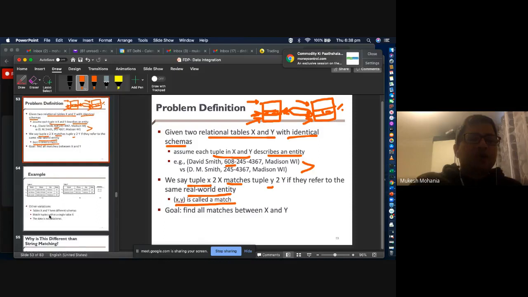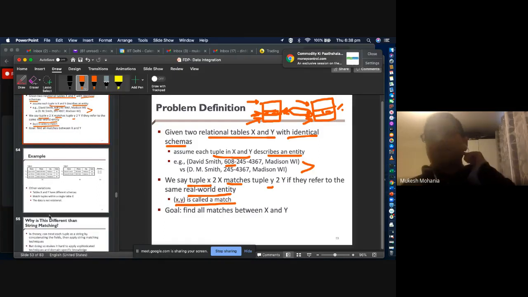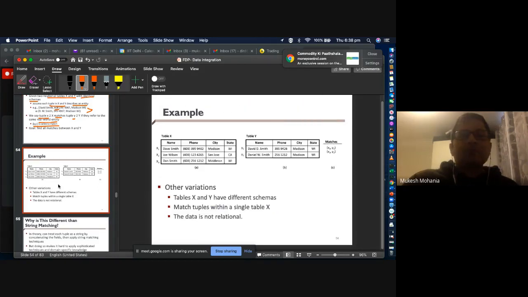We are going to learn about this problem of entity matching, so that we can merge or integrate these two entities. Again, the example is that given these two tables, X and Y, X1 and Y1 match over here because the name is the same, and leaving out the area code, the phone number and city are the same. Dan Smith and Daniel Smith are the same one here.